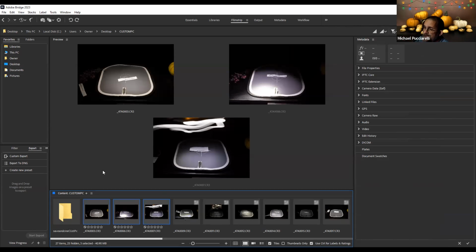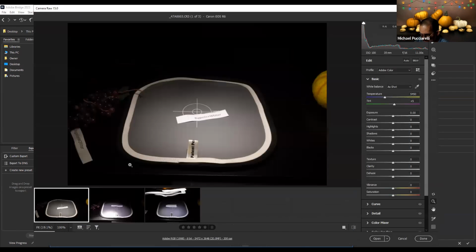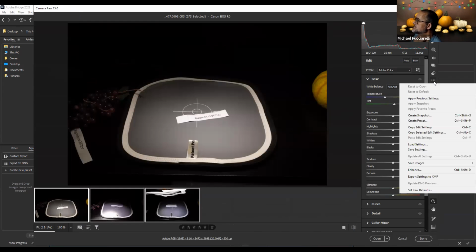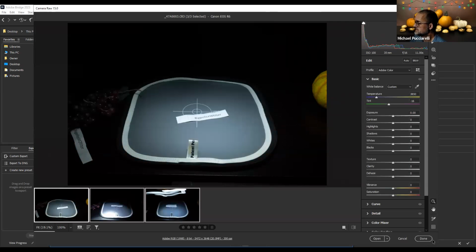I'm going to open in Camera Raw. I'm going to do Control A because I want to select all the files. I'm going to go to my three dots. I'm going to load settings. I'm going to load on a more powerful LED light. It's that Sign LED 1500 LED power without the scrim. I'm going to click done.